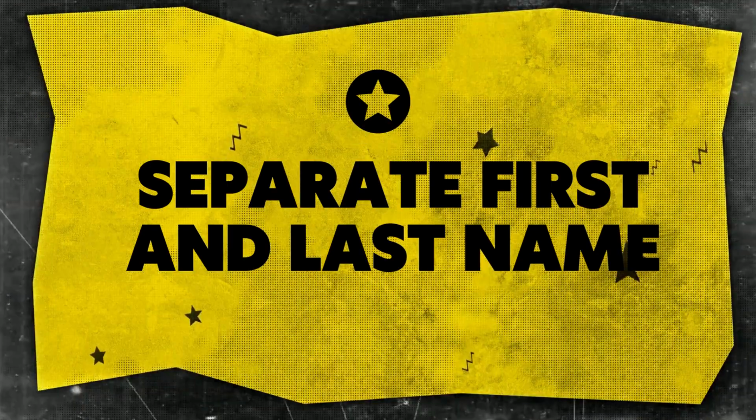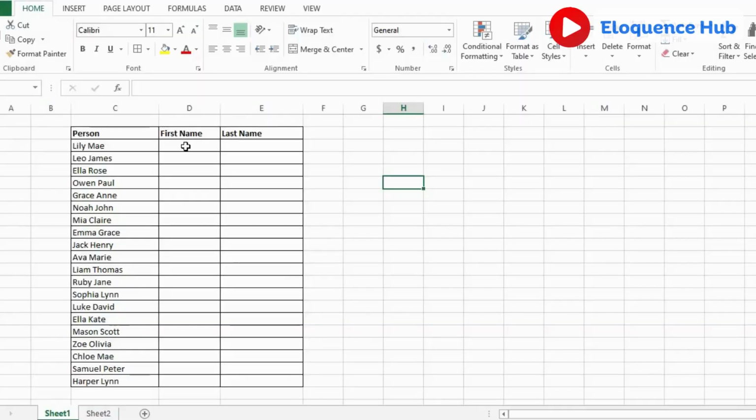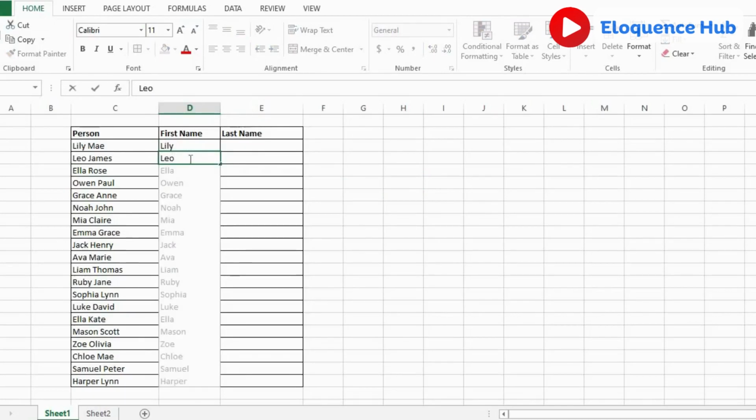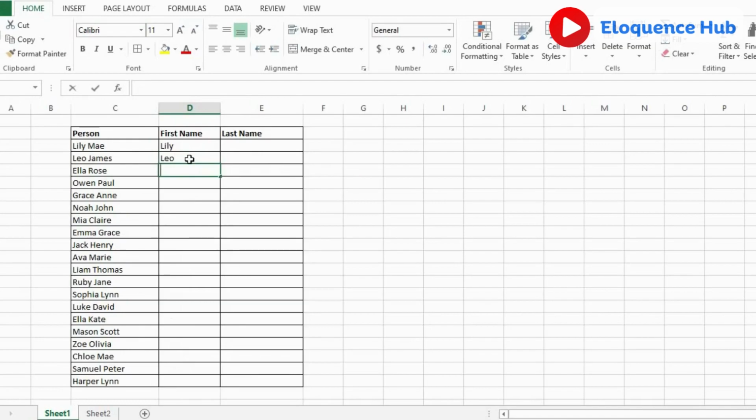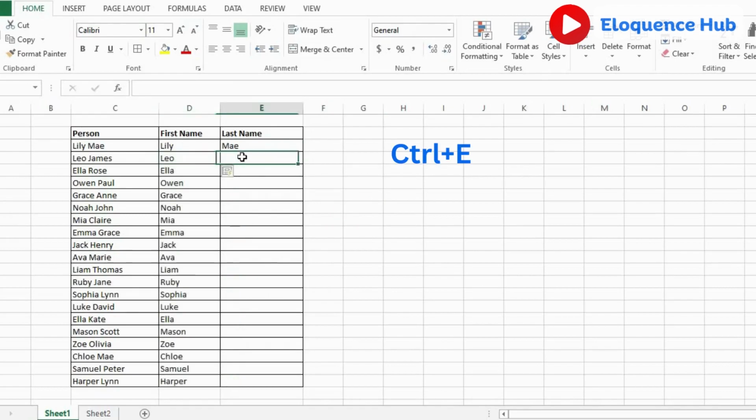Separate first and last name. My colleague got an assignment to separate the first and last name from the complete name. He started doing it manually. I asked him to stop doing this or use this trick. Just type first and last name in the first row. Press Ctrl+E. It will do the magic.